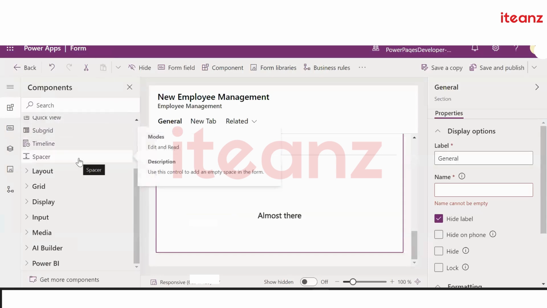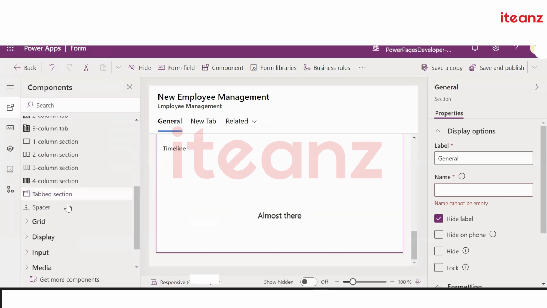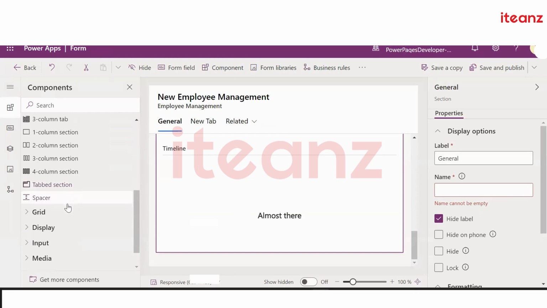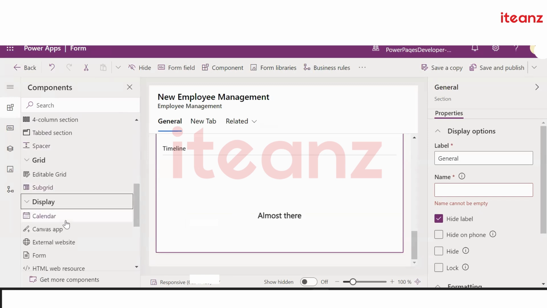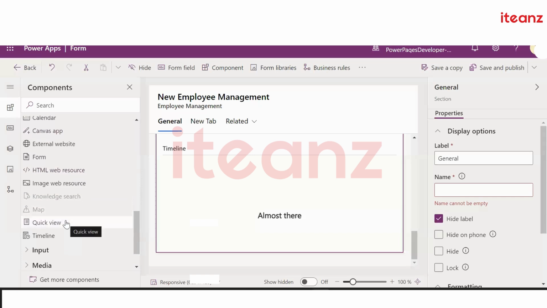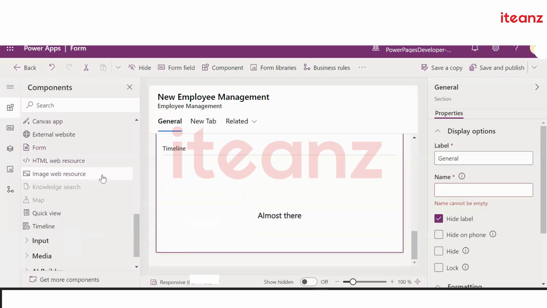Next to that, we have spacer. Spacer is if you want to add any space between the sections, you can use that. This is the layout, a multi-tab or multi-section layout here. Next to that, we have a subgrid, and we saw this. Next is the most advanced feature. If any customization is required, this is the place where we'll be doing it. This one we will cover in the next class.